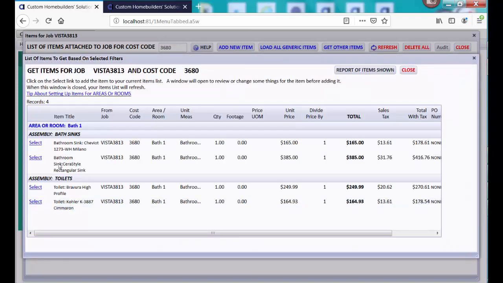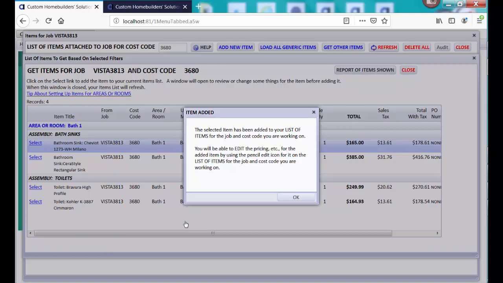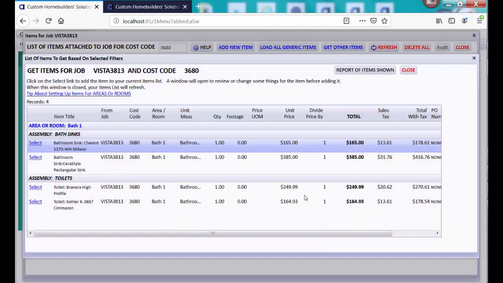And so you'll see those very same items. So I'm going to do select, and then right here, notice how it says you can type one in. We have bath 1, but I don't have bath 2, so I'm just going to type bath 2. And next time I'm in here, it's going to give me that as part of the selection. So it tells me that's been added.